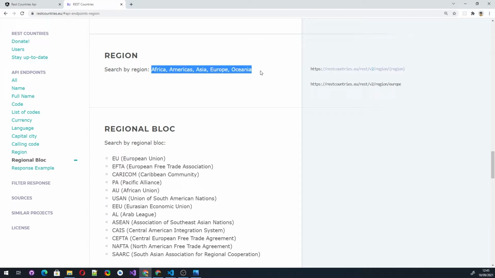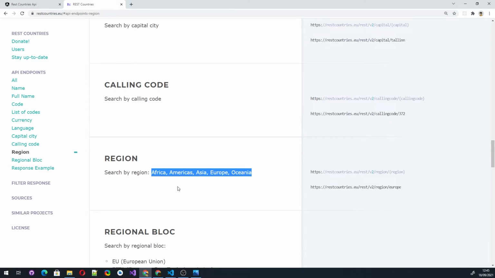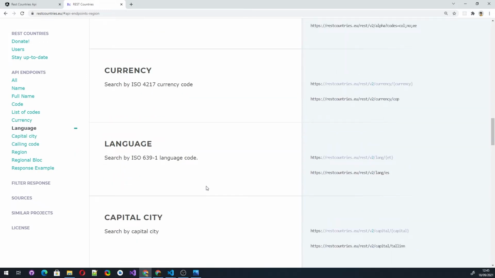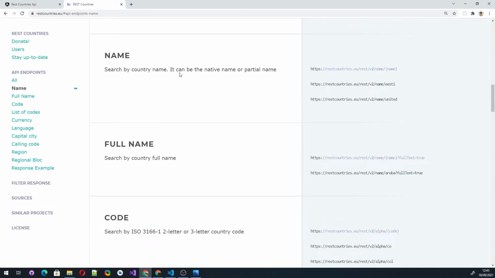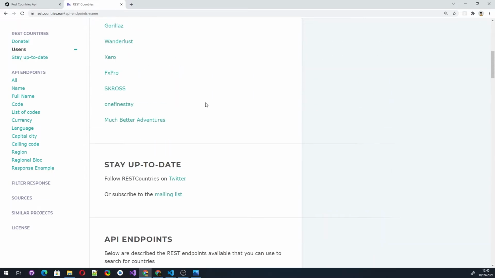We're just going to copy these and create an array of those, and then we can select from any of these regions and perform a search. When it comes to the name search, when you search country by name, it can be the native name or the partial name. We're not going to use the full name endpoint. We're just going to use the first one. So yeah, that's essentially it.